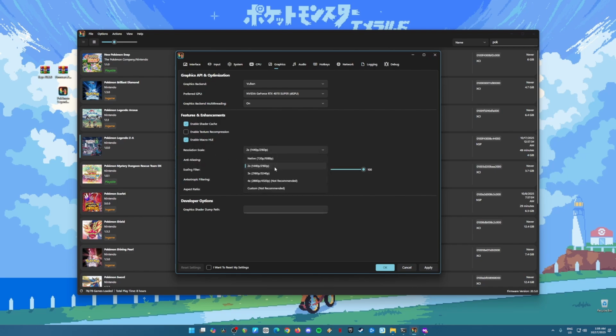Resolution scale, you should change this to 2 times resolution so that the game will look much sharper and much more beautiful than the native resolution of the Switch. But if you're having some issues with 2 times resolution, just change this to native, because I think that you have a lower end CPU, you need to change this to native. But if you have a powerful CPU and graphics card and a great big monitor, then you can change it to 4K.